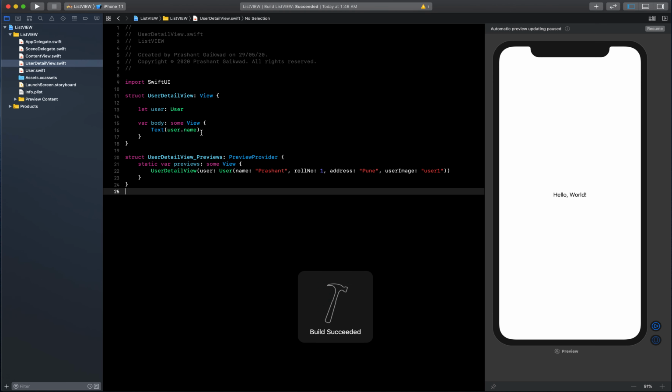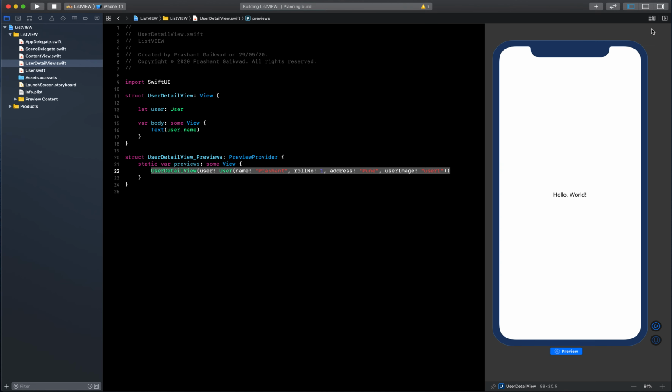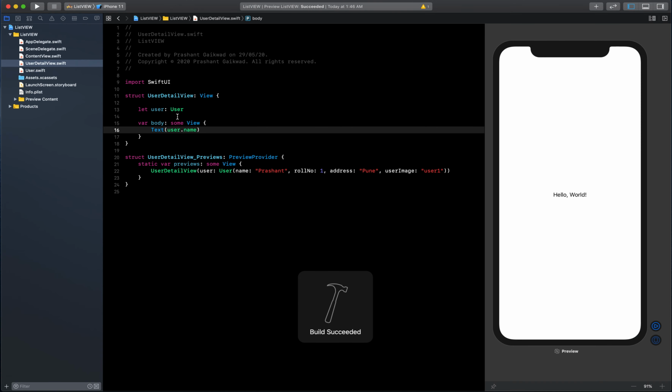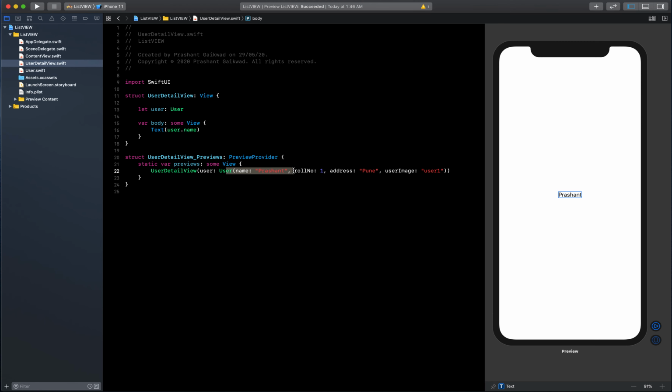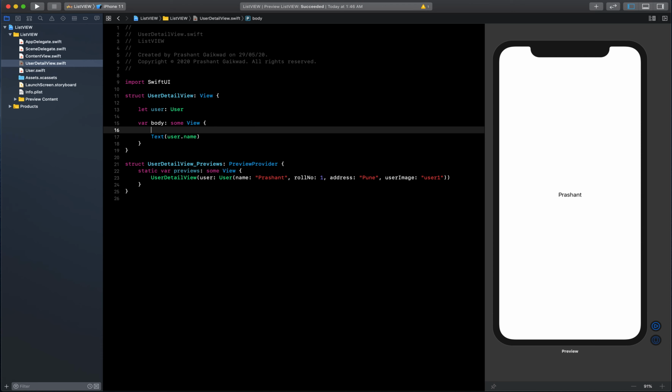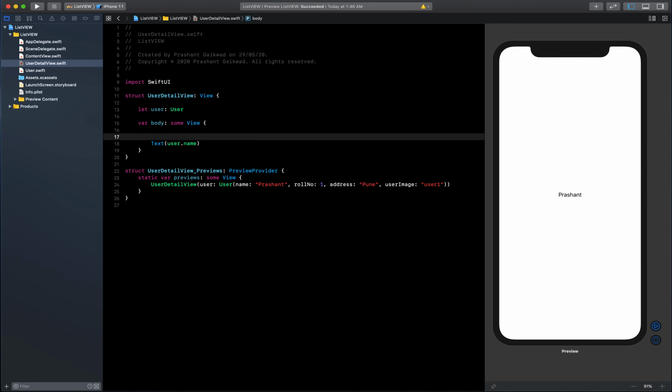Yeah, so now you have passed the user name here, and still it is not showing it properly here because it doesn't know which user data it has to take. But now here we have passed some dummy user, so it is taking the same name here and displaying it. Okay, so we don't just want a username, we also want to show user image and user address.